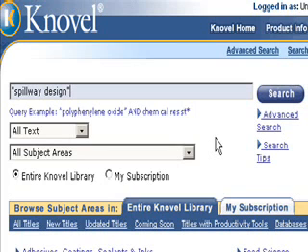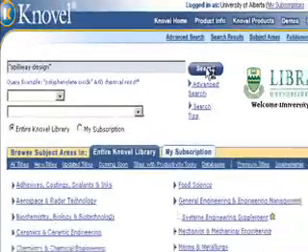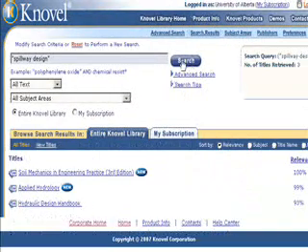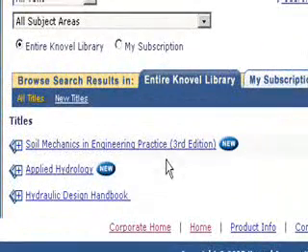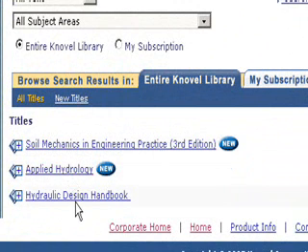Without using the quotation marks, the database will find information on spillway and design, which might be relevant, but not as specific as we need. And I'm going to click on the button Search. So, the database found 3 books: Soil Mechanics and Engineering Practice, the 3rd edition, Applied Hydrology, and Hydraulic Design Handbook.